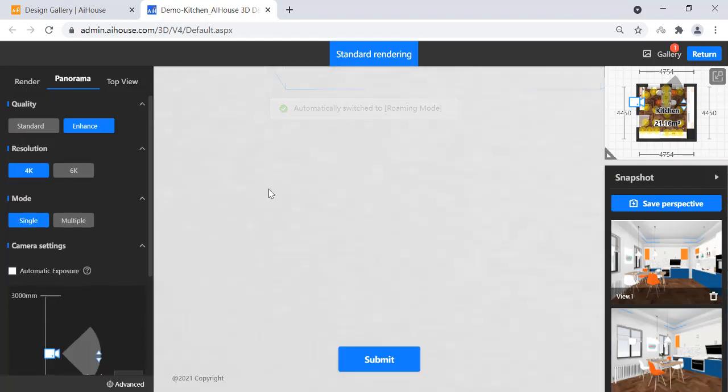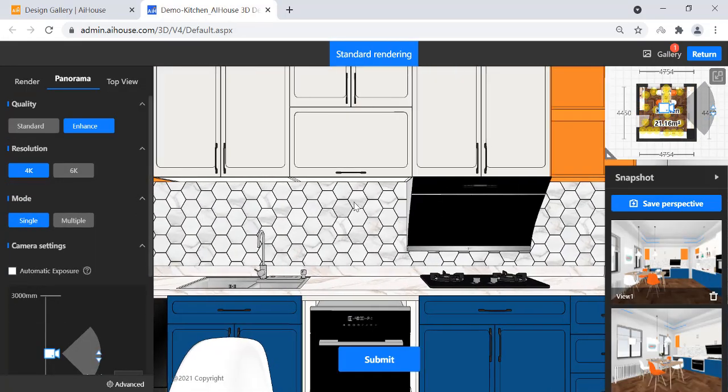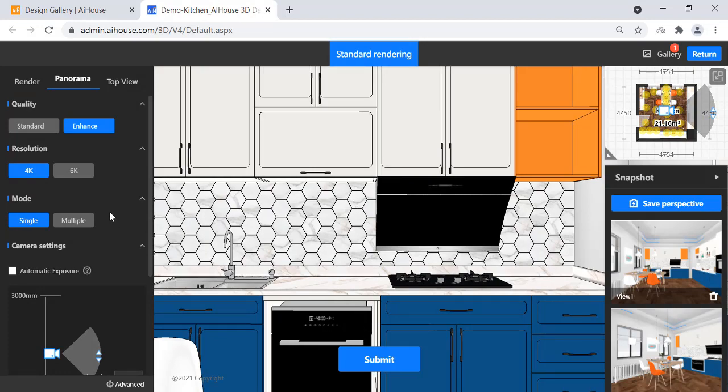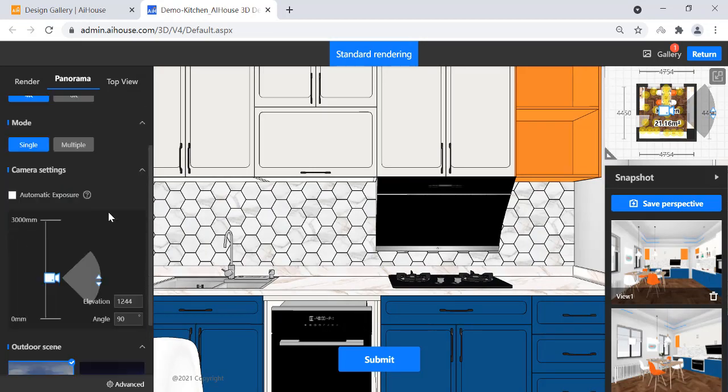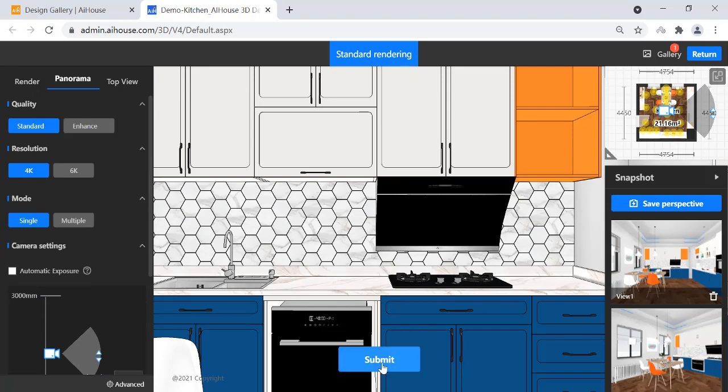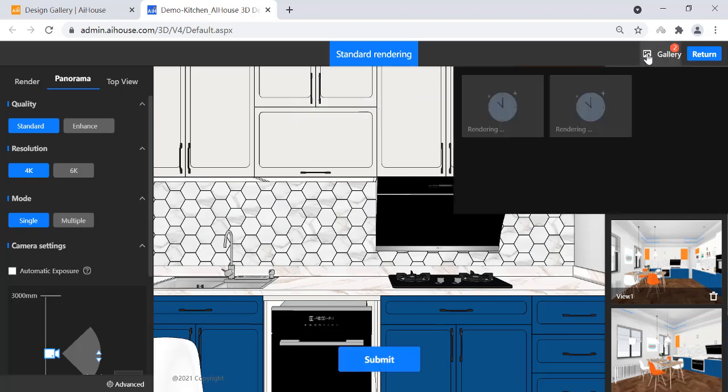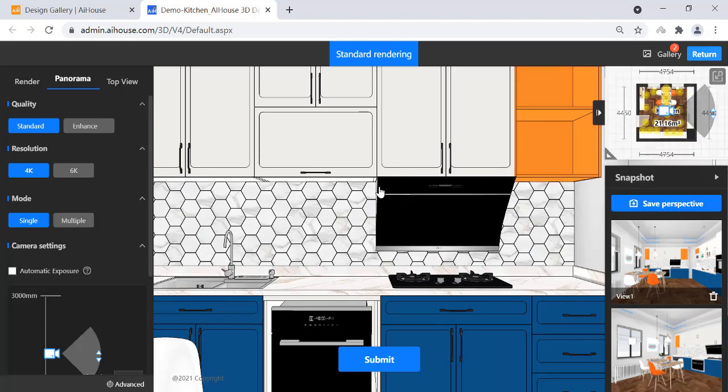So I'm going to render a panorama for you. Let's go to the center of the scene. We have 4K and 6K resolution. All right, click submit. Just like that, you don't need to do anything. All you need to do is to wait. You can see that the render is already in progress. Just give it a few minutes and we'll see the result very soon.